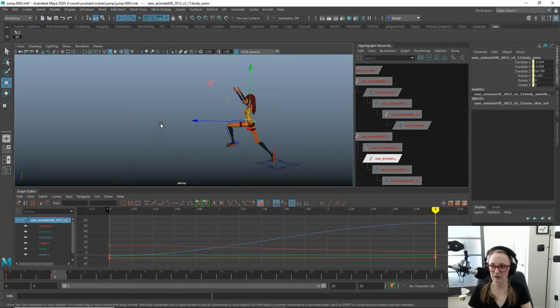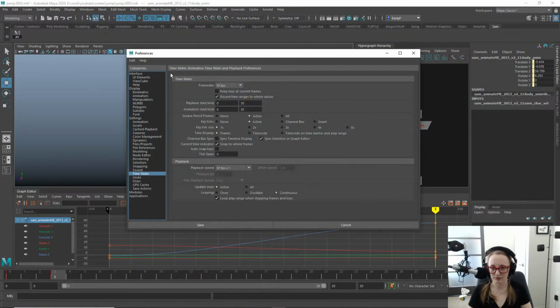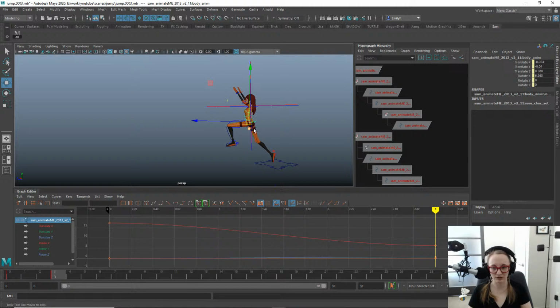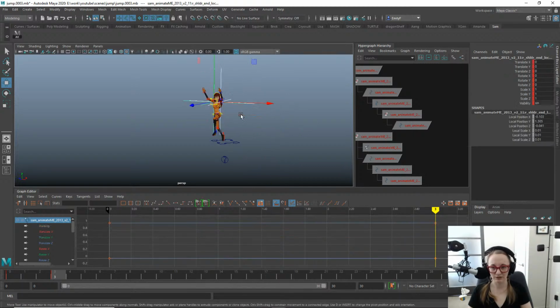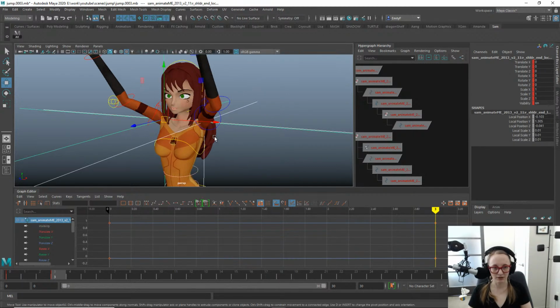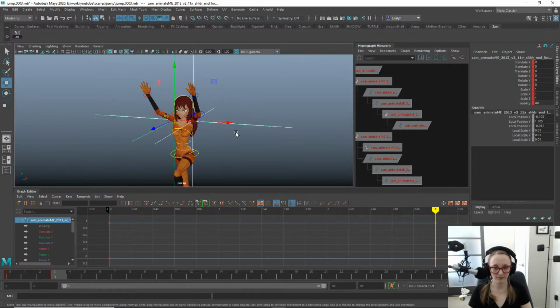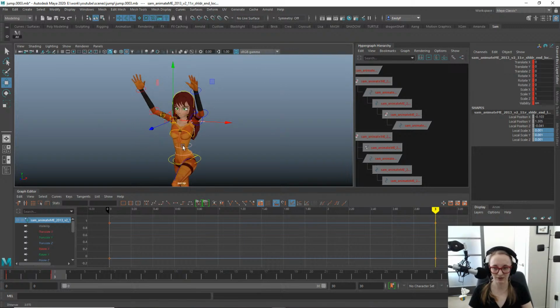Oh, wow. Are we not in meters right now? What are we in? Yeah, we're not in meters. Okay. First of all, I want to change that to meters because... Oh my god. Alright. So that's less than ideal. That is just some locators. Can we do that? Alright.